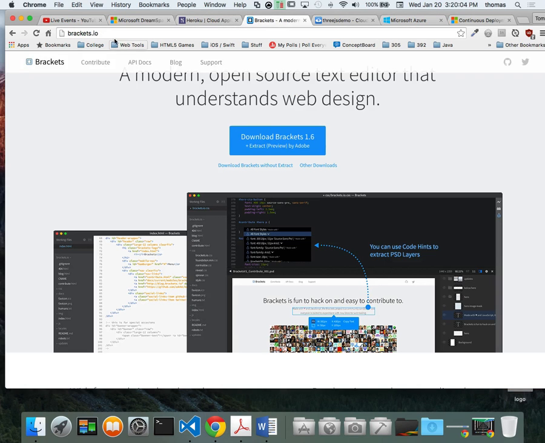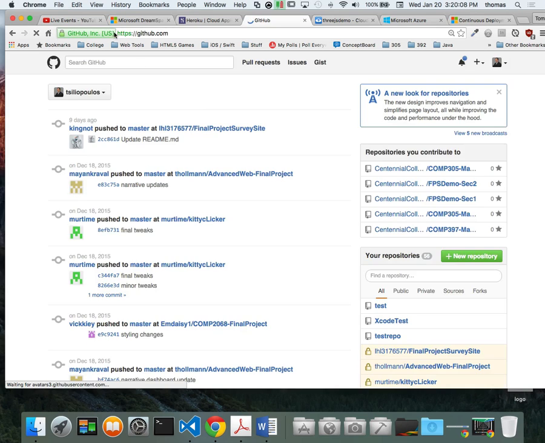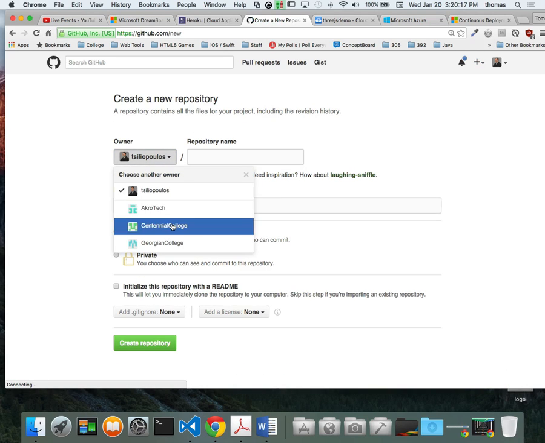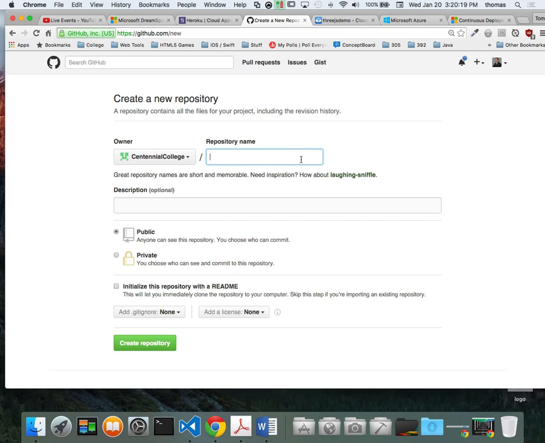So I'm going to go back over here. I'm just going to choose one of these things. I'm going to go to GitHub, and I don't have this 3JS demo yet, but I will make it. So let's make a new repository here. I'm going to put it under Centennial College, making sure that it's the right organization.